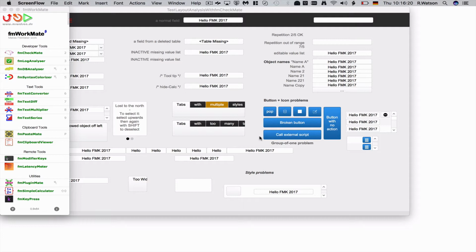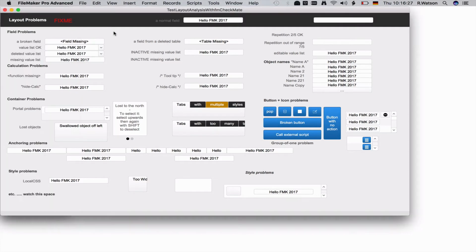I'd like to show you today how to analyze layouts very quickly. Here we have a layout. It's not a very pretty one, but it's just an example layout of how you can maybe get one or two errors in your layouts when you're building them. Looking at this layout, we can maybe see some errors.